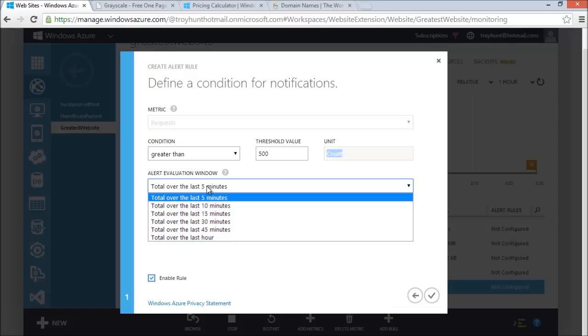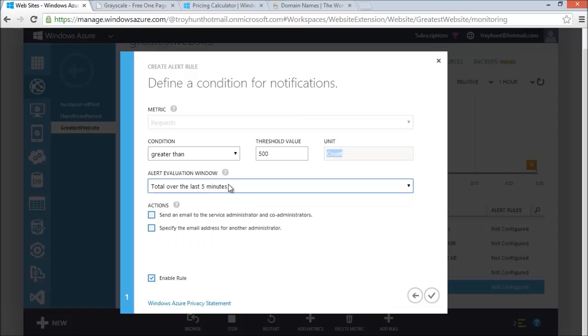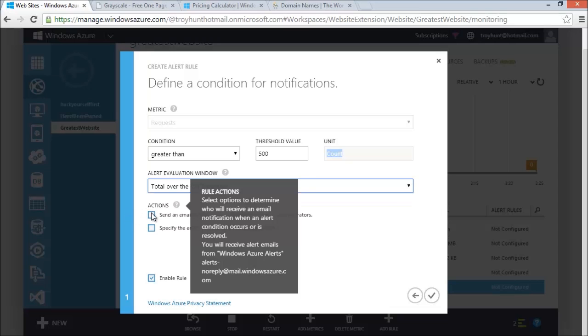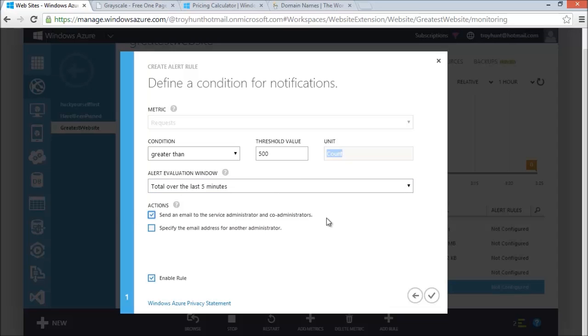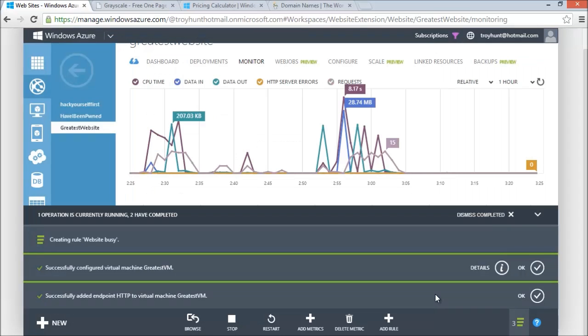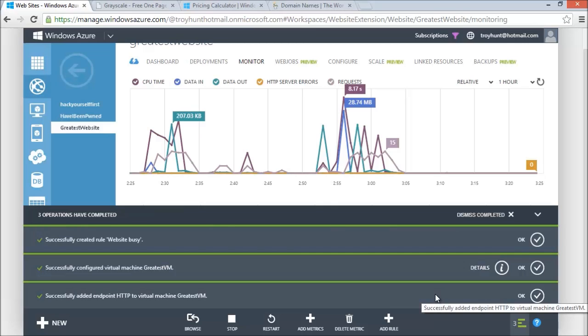So maybe 5 minutes is too small. You want to know, hey, what if it's really busy over an hour or something? We'll take 5 minutes. Send an email to the service administrator and co-administrators, enable the rule, make it go, and here we go. Creating the rule, this will be done. If this website now suddenly starts getting lots of activity, I'm going to get an email. Now this is neat, and it's just one of the other things you get by virtue of having a website service.